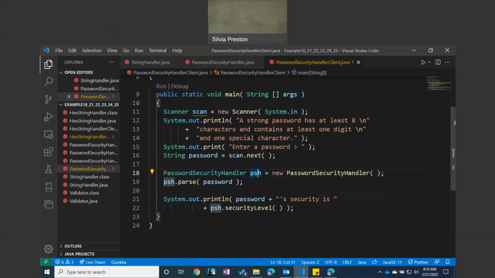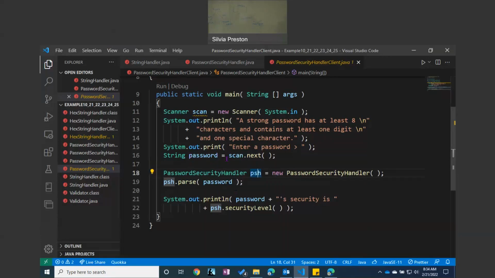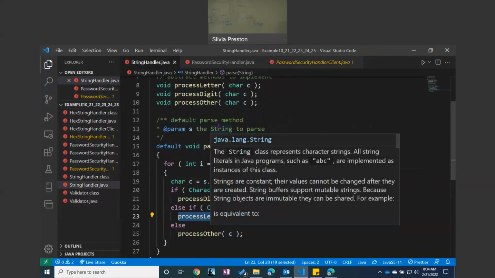And then of course in my client, I'm going to display the password, and whether it's weak, medium, or strong. Hold on, the interface can use the method of the class? Now listen. No, in the interface you don't use the methods of the password security handler.